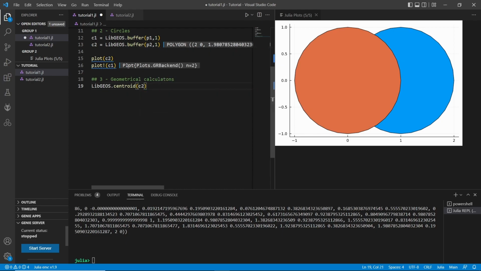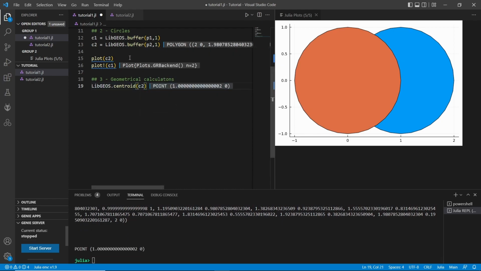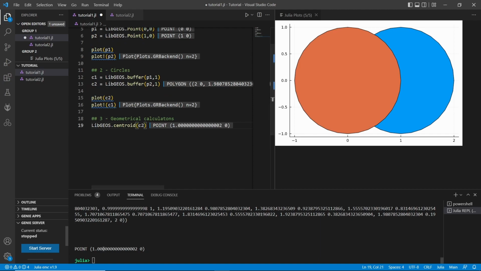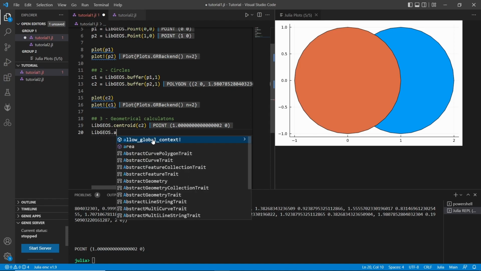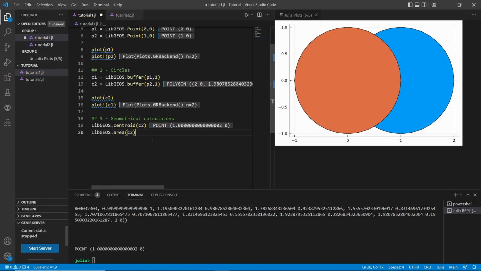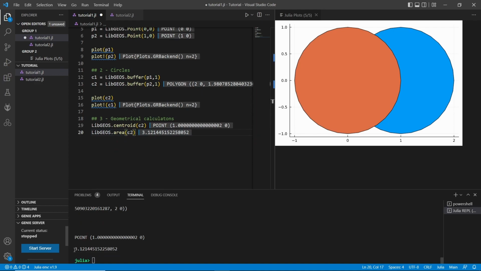So I can calculate the centroid of C2. It's pretty easy. I already defined that it's actually P2, so 1 and 0. And I can also calculate the area of a polygon.